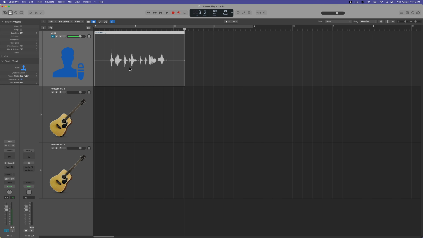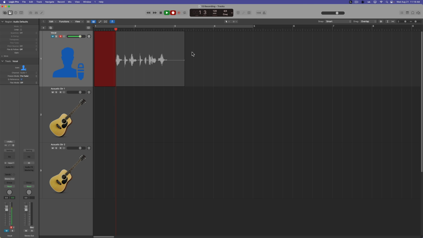Then you press spacebar to stop. Now, the great thing about take folders is this allows you to just record right on top of a previous recording. So you can do this multiple times over and over again. And then later on in the next video, we'll go through and we'll comp all of these takes together as a composite take. Take 2, test recording 2.